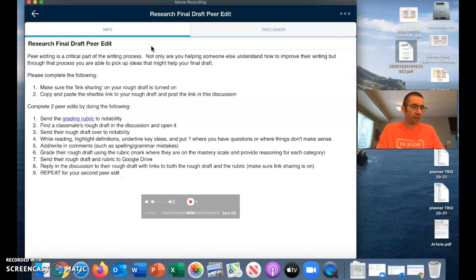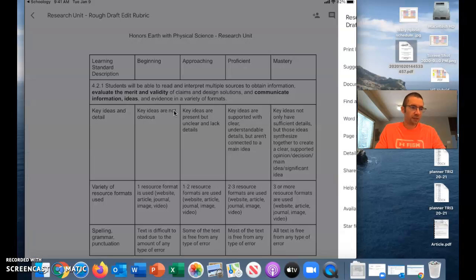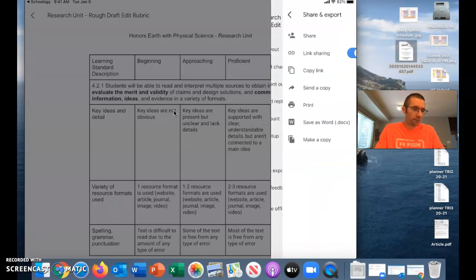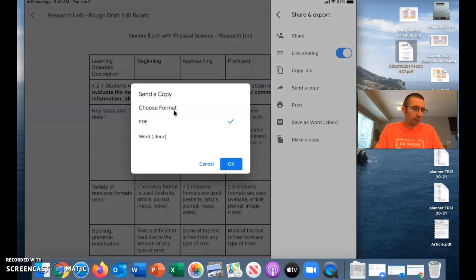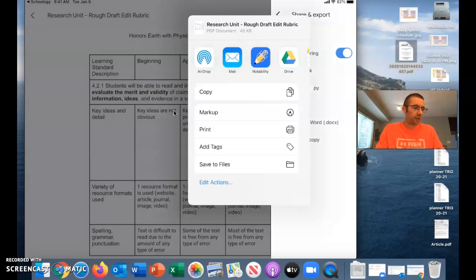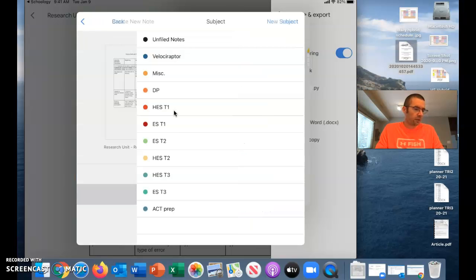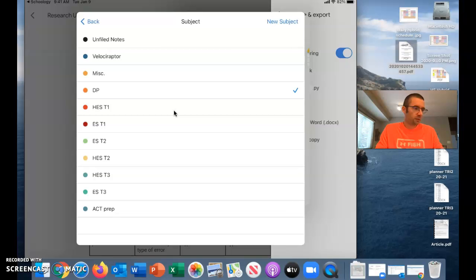All right, so if I go back to the info tab, I can see I have to complete 2 peer edits. The first thing that I'm going to do is grab the grading rubric. So I'm going to click on that link, and then send this to Notability. I'm going to send a copy as a PDF over to Notability, because we're going to use this final draft rubric. Create new note, let's put this in unfiled.